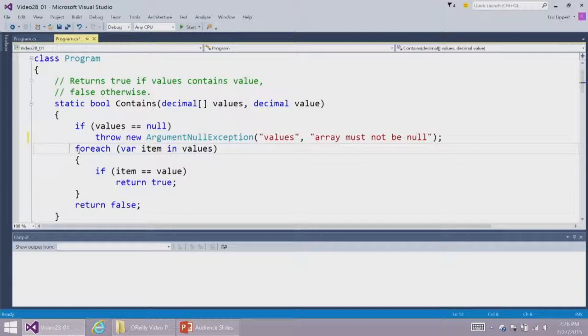Once we've gotten through the check for null, we know that this thing is not null. If it were null, then we would have thrown before we got here. So we can safely dereference this array. Right? It might be empty, in which case we will simply skip over this loop, right? Because there are no items in values. So we'll just skip over it and return false. If there are items, then we will just go through this thing. We'll say if item is equal to value, then return true.